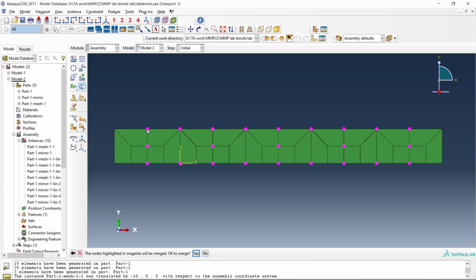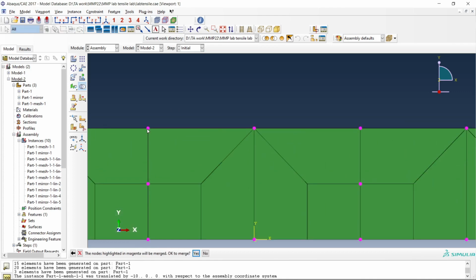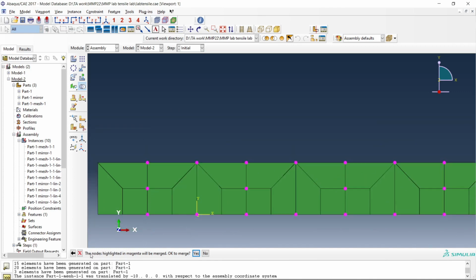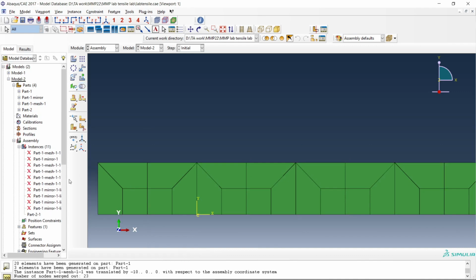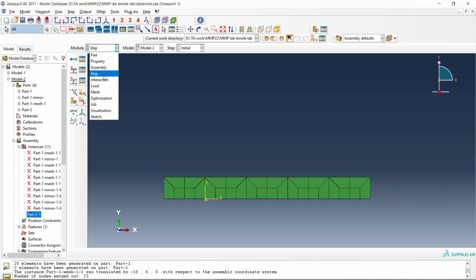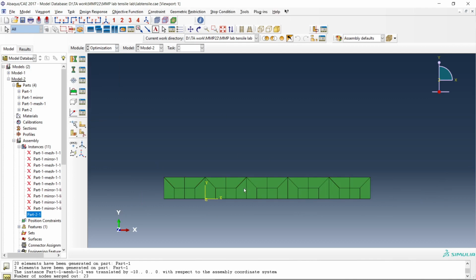It shows you the elements where nodes meet, and it will join these. The nodes highlighted in magenta will be merged. Put OK to merge. Now this is your whole geometry. You cannot edit anything here. And further you can go on like this. So here I have shown you two methods to create a transition meshing. Whichever you find easy, you can use it. Thank you.